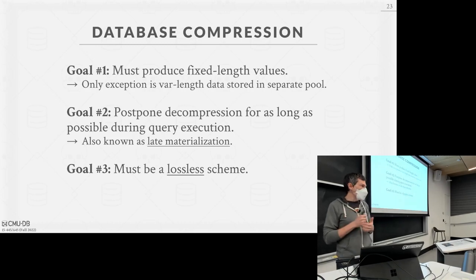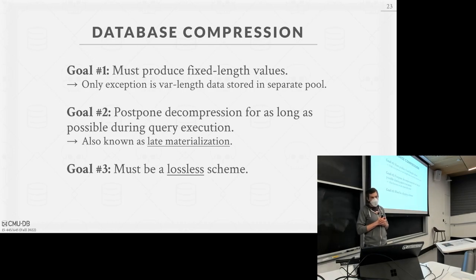And then the last one is super important: we have to make sure anything we choose is a lossless scheme. So let me tell you the difference between lossless and lossy compression. What's an example of a lossy scheme? Yeah, so his statement is that a lossy scheme is one where, if you compress it and then decompress it, you're not guaranteed to get the exact value back, the exact bits back. What's an example of a lossy scheme? JPEG, exactly. MP3, MP4, all that.